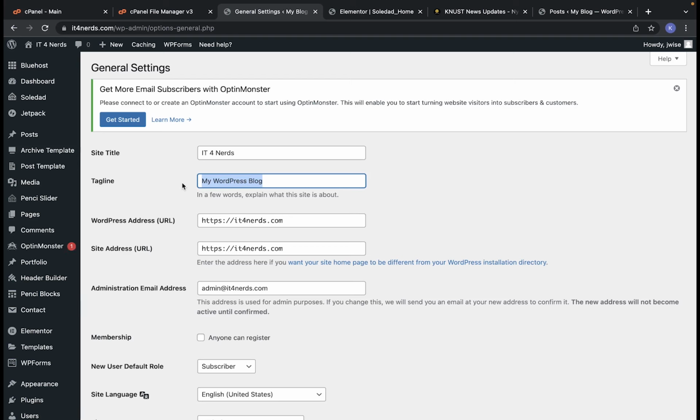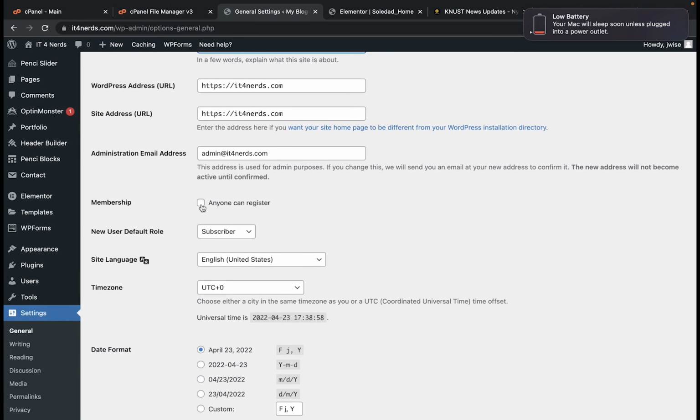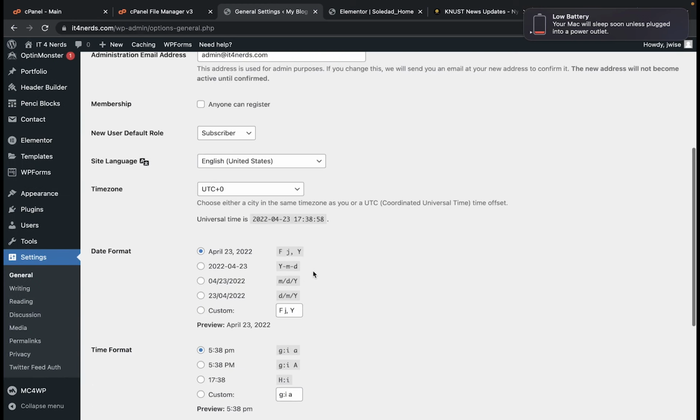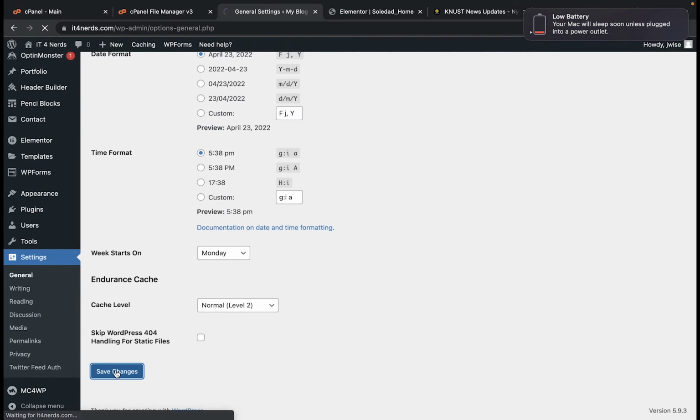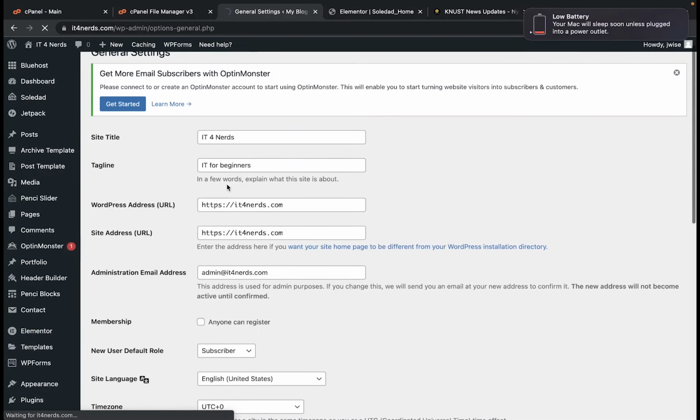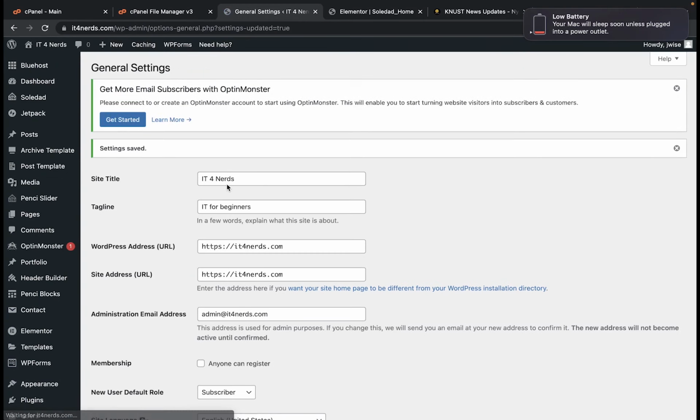Let's say IT for beginners. Right, IT for beginners is cool. Membership, you can click on anyone can register, but this is not necessary now. Click on save changes. This is for when you want to allow someone to register on your website. Okay, great. So let's refresh the page.